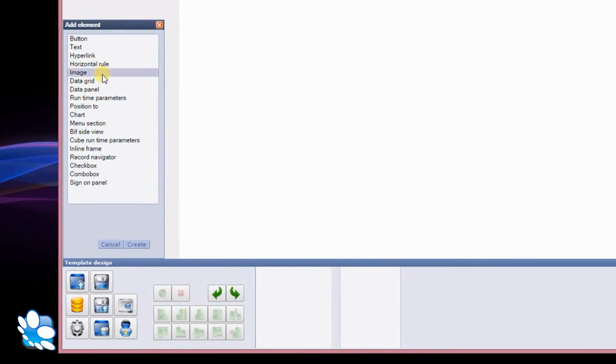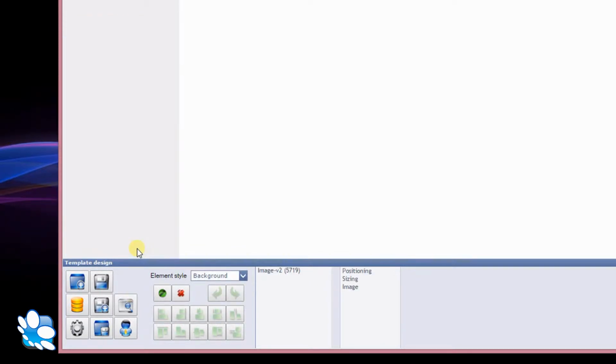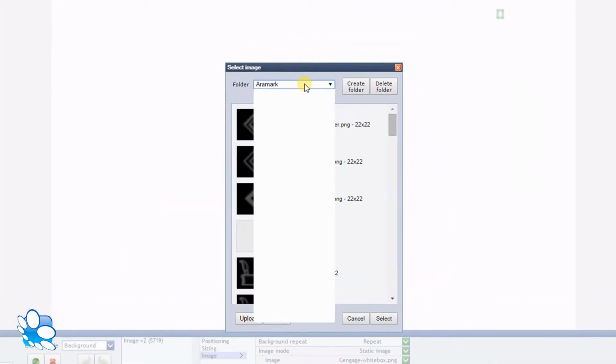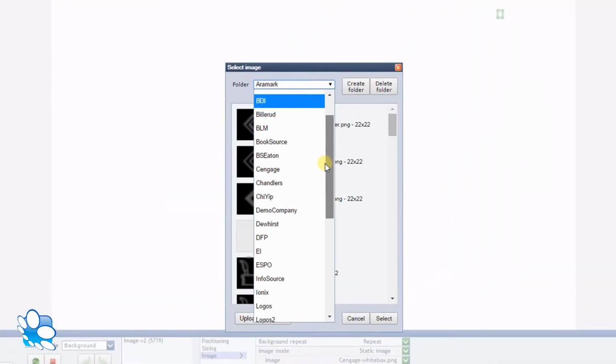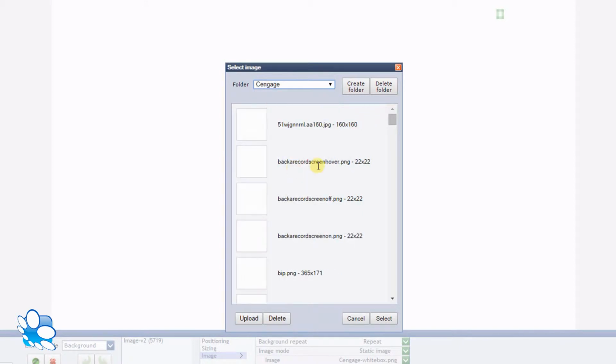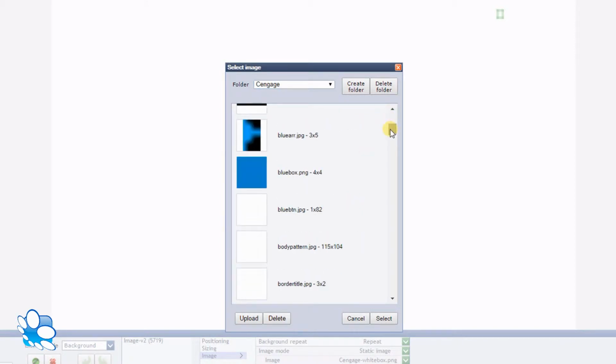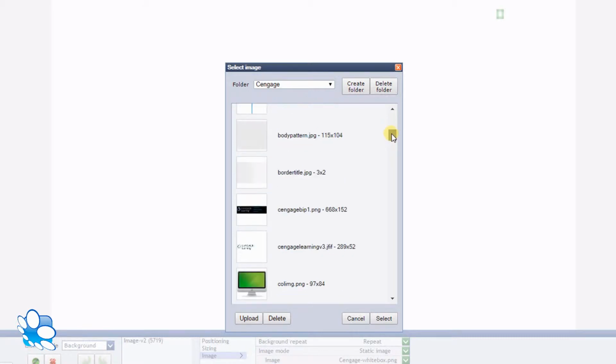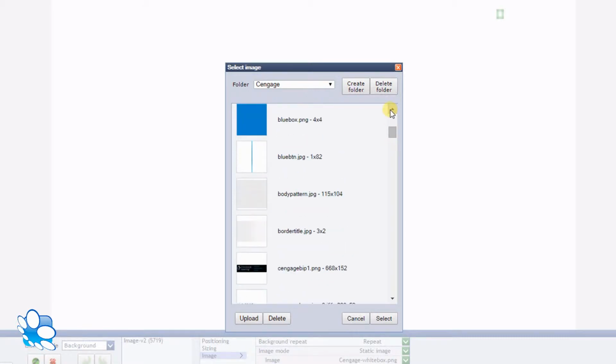Next up is to actually start populating the page. So I'm going to start by putting some images on to start making it look like the Cengage homepage that we just saw. So first I'm going to select a blue box. Many different libraries in here that I've uploaded images in previously. At any time I can upload more images, and they could be of anything that I like: PNGs, JPEGs, GIFs, and so on. Let's select this small 4-pixel blue box.